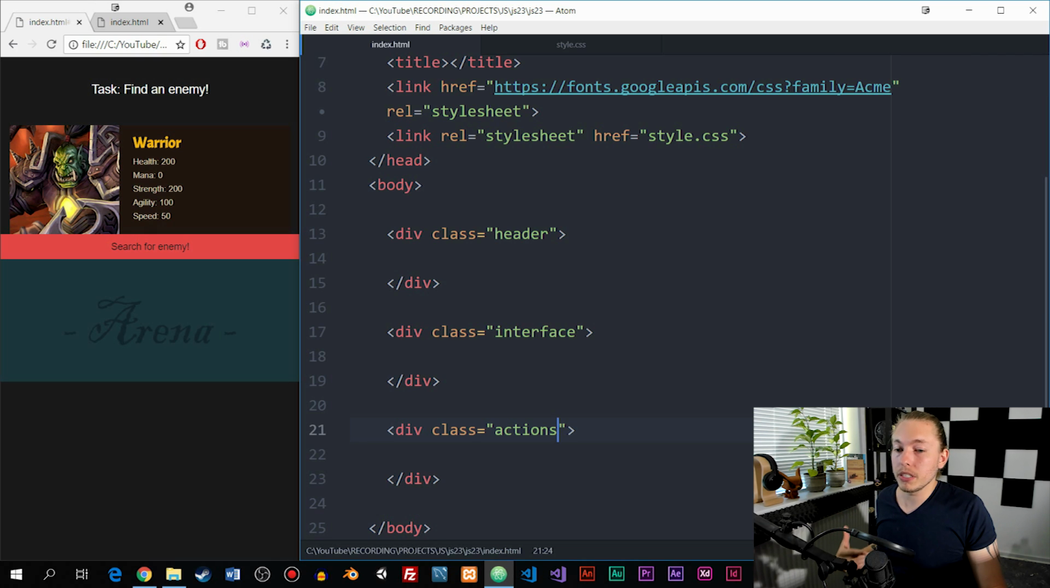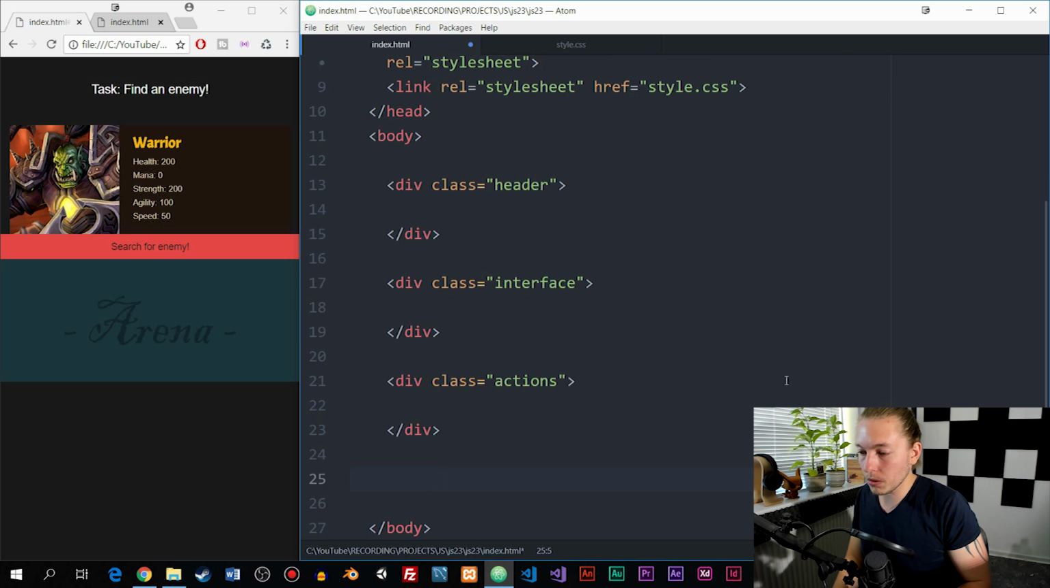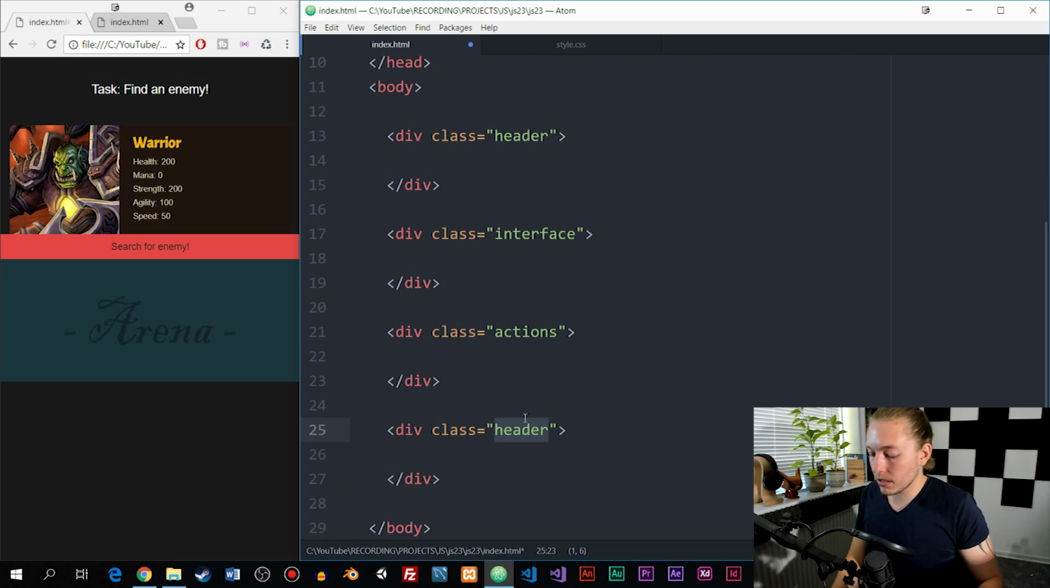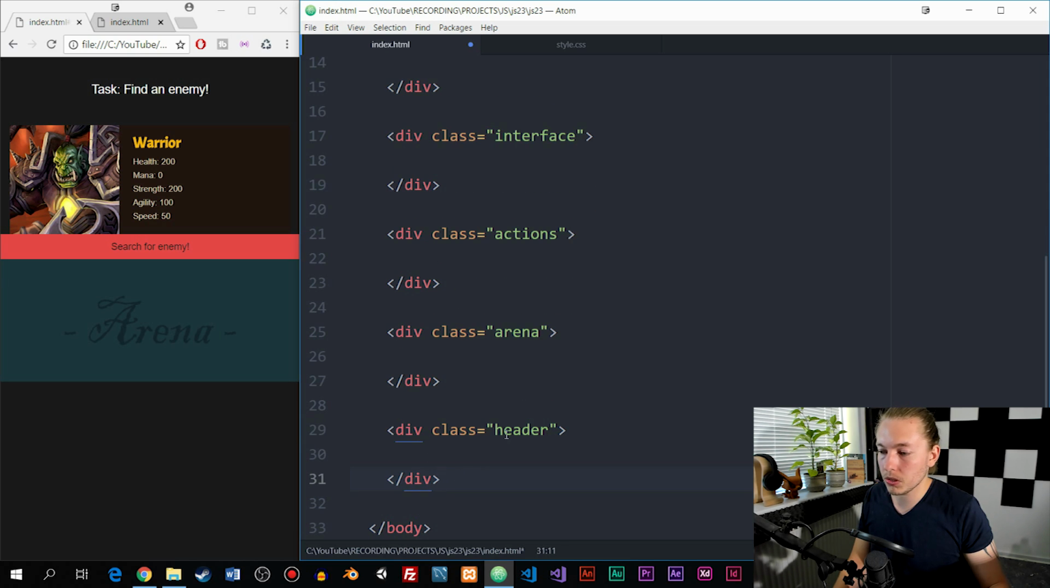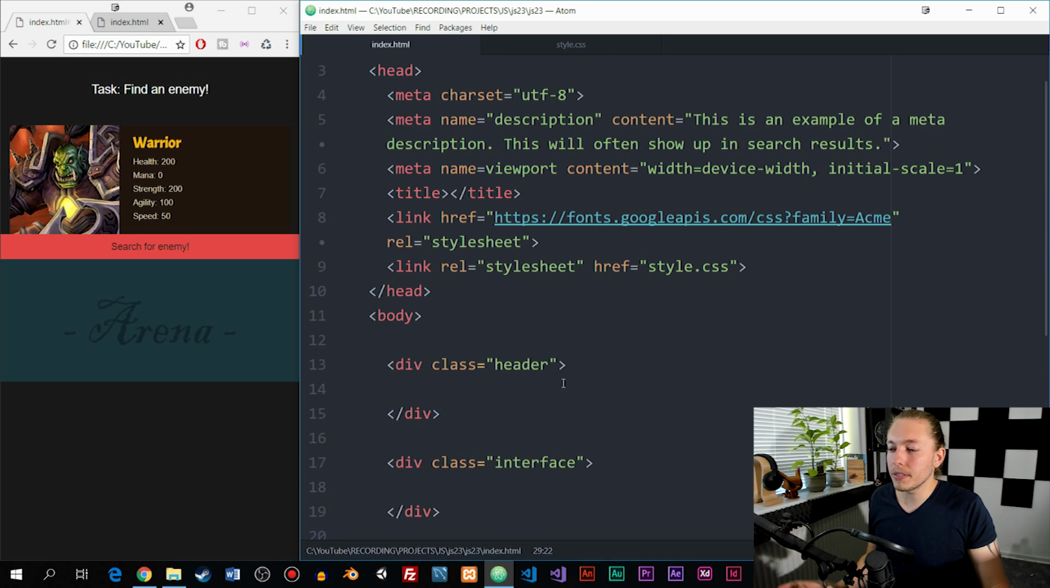The next section down here is going to be the arena, because right underneath the actions we have the arena. So I'm just going to paste it in again and change the name to arena. And then the last section at the bottom is going to be the enemy. So I'm going to just call this one enemy. Again, you can call it whatever you want to. So now we have the different sections.